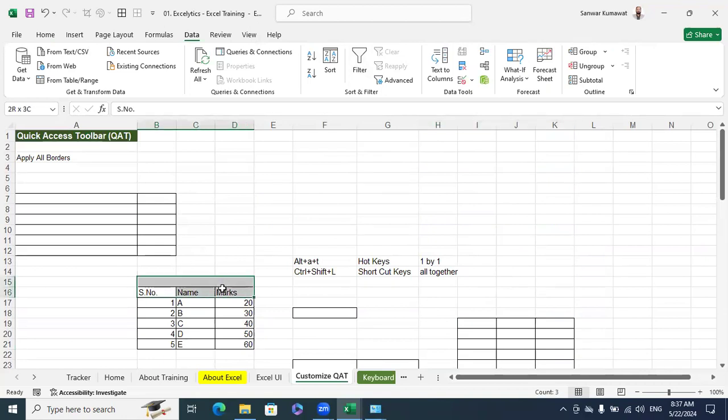But for that, you need to select this range. Then you can apply Alt A T. Applied. Can you see the filter? Alt A T. Done.